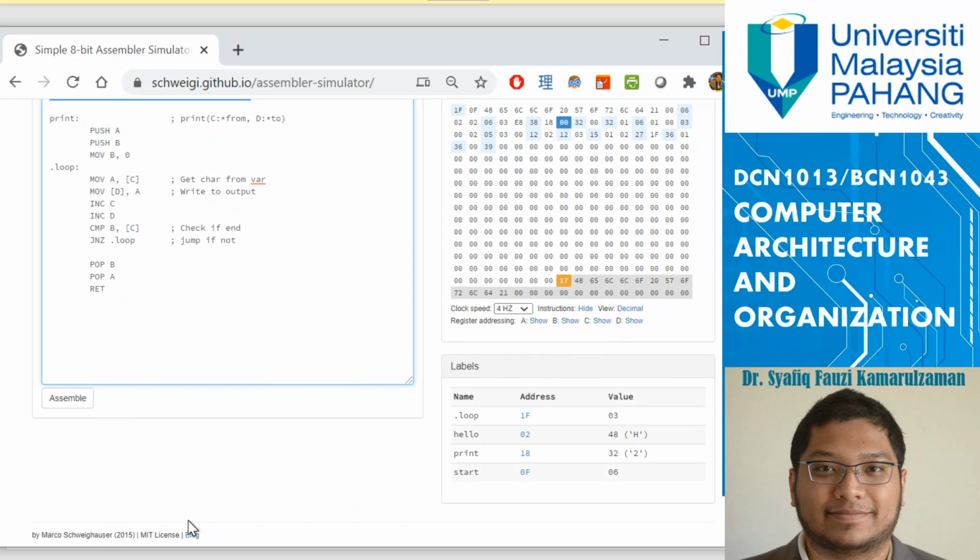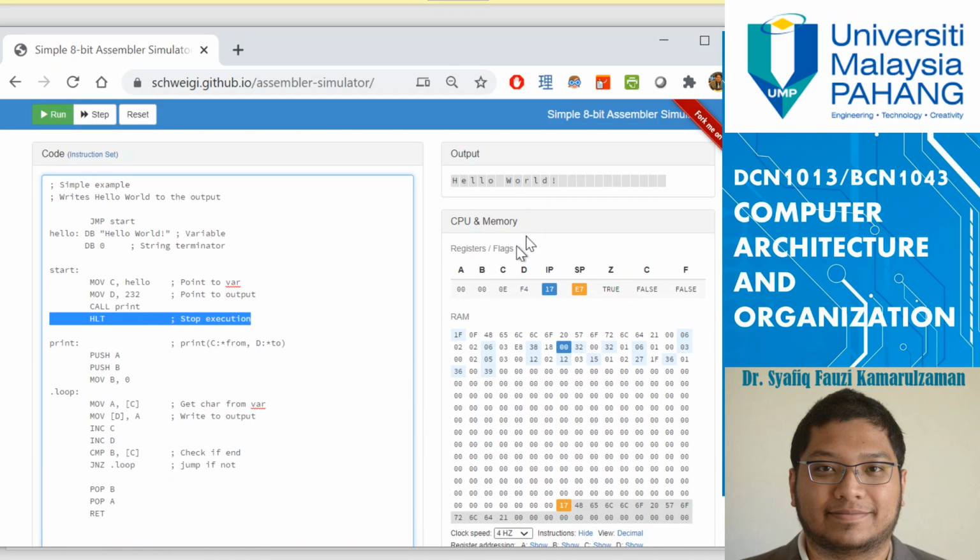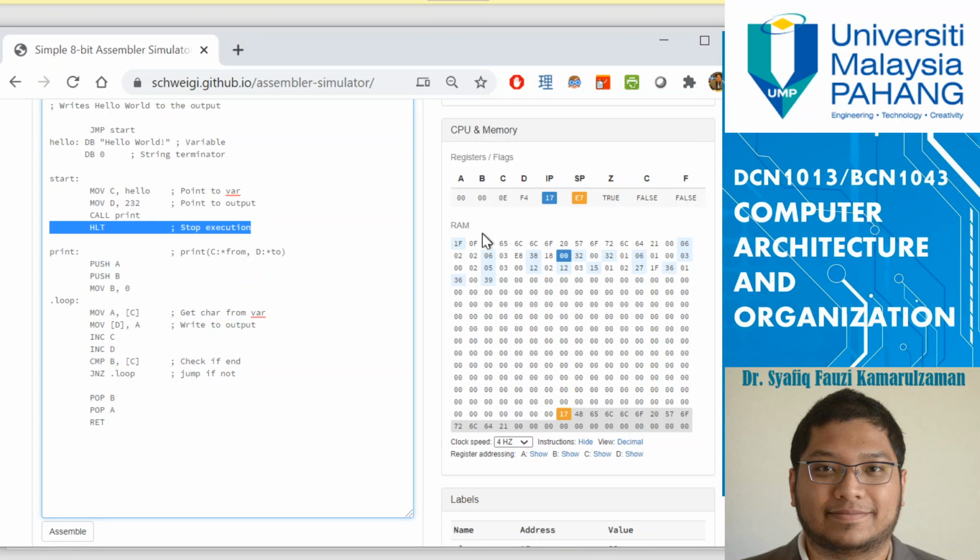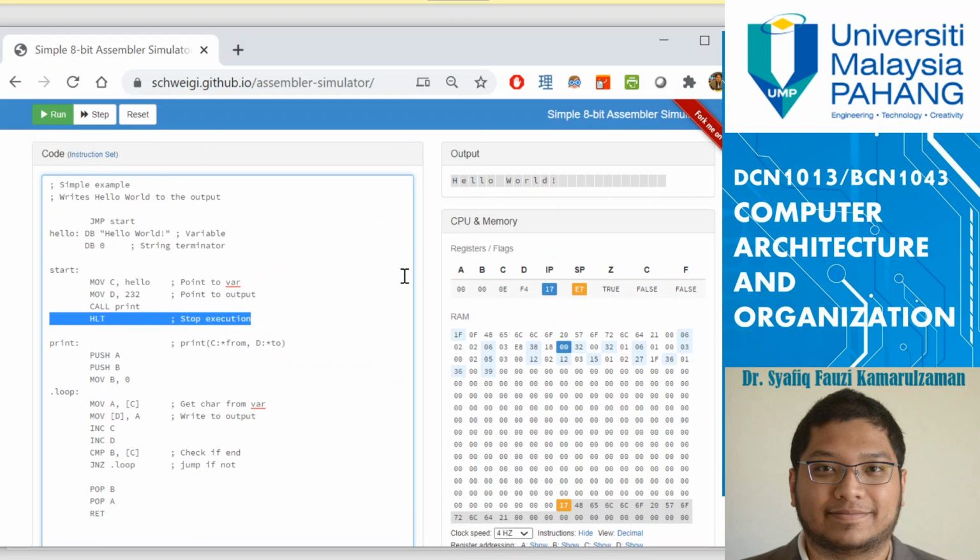This is credit to Marco Schweighauser from 2015, MIT license. Thank you very much for your construction of this assembly language simulator, which we'll be using to demonstrate how assembly language works.